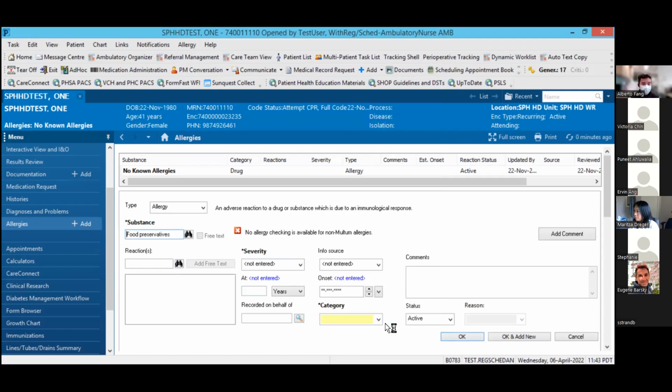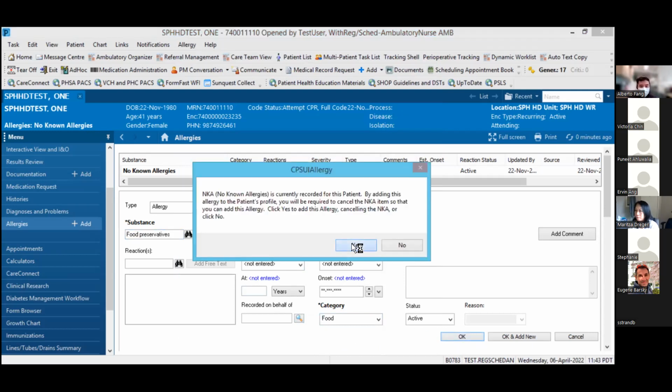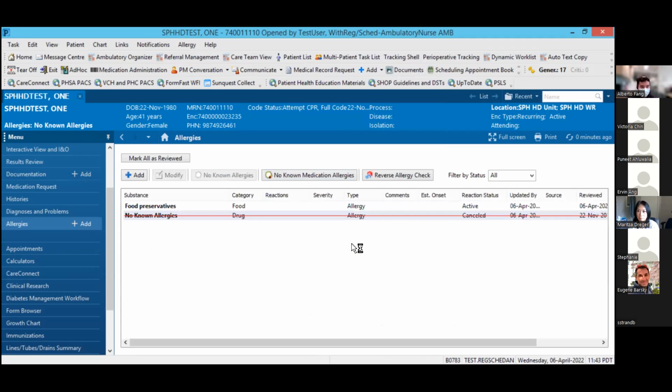I just want to point out that all these fields that are in yellow are mandatory fields. So if the patient is allergic to food preservatives, it's going to ask me to select a category. So we'll say food and we'll say okay. Once we say okay, it gives us the allergy that has been documented. Any clinician that comes in and goes into the allergies tab is going to see this allergy that was documented by the nurses.